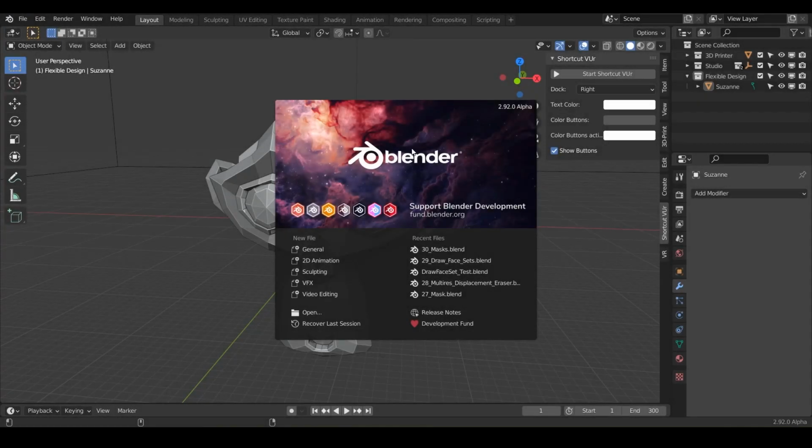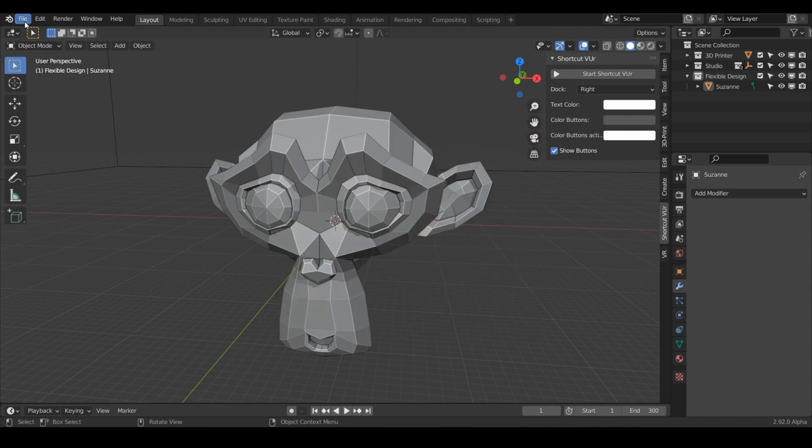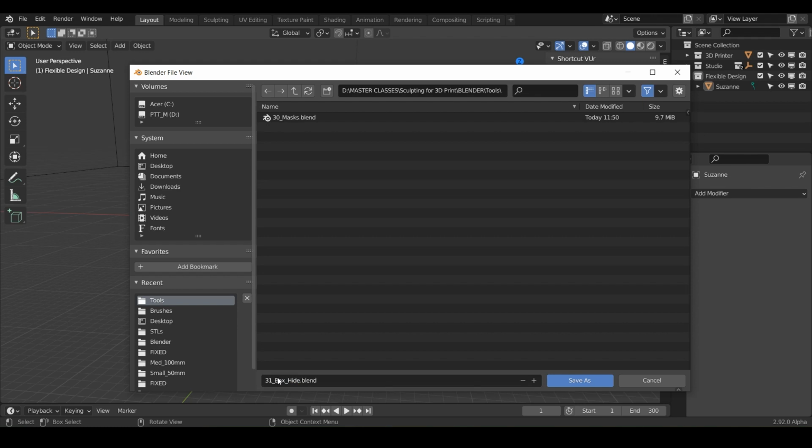Welcome back. Today we are doing the box hide. So go ahead and open Blender and do File, New, General. And let's save it as, I'm just going to call it box hide.